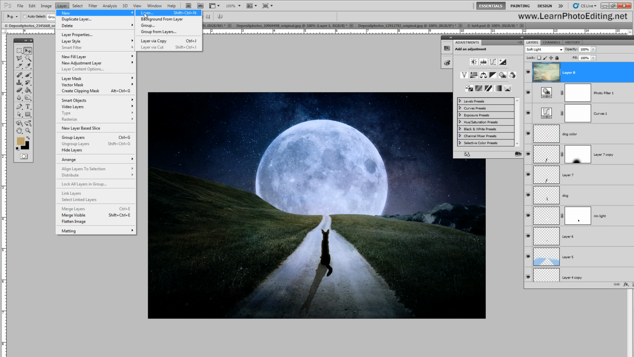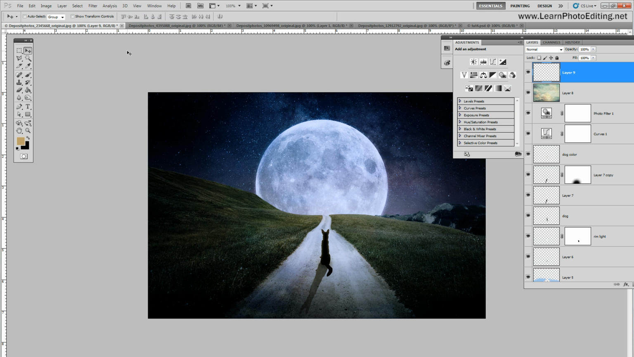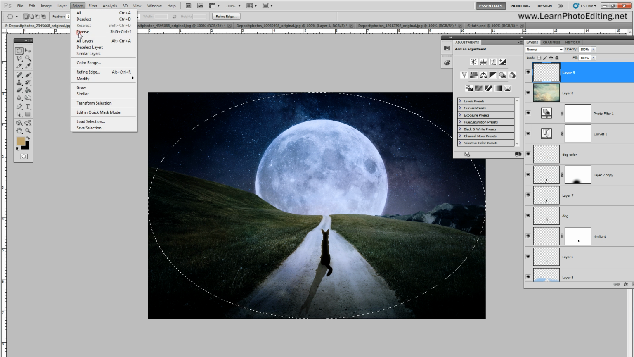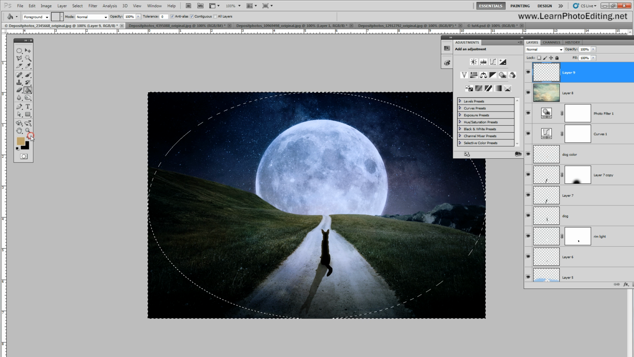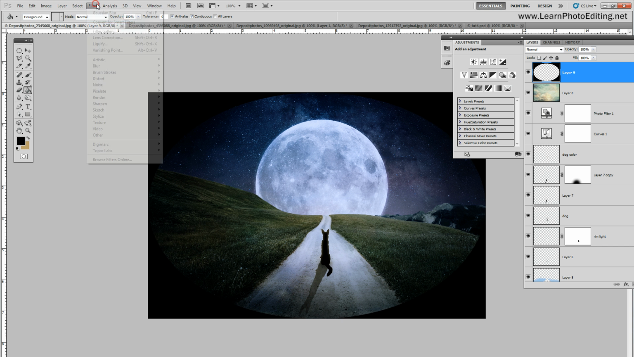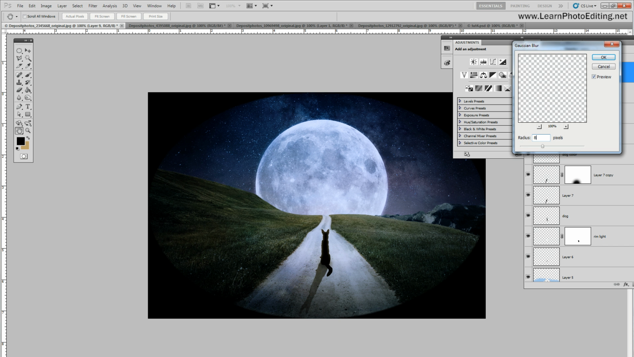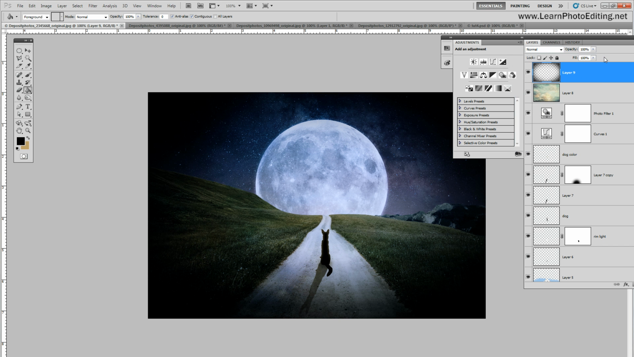Now what I'm going to create is a vignette effect. So layer, new layer, and choose the elliptical marquee tool. Click on one corner, release once you reach the opposite one. Select inverse and fill the selection with the color black. Filter, blur, Gaussian blur. Let's put 80. And we can maybe put 40 opacity.